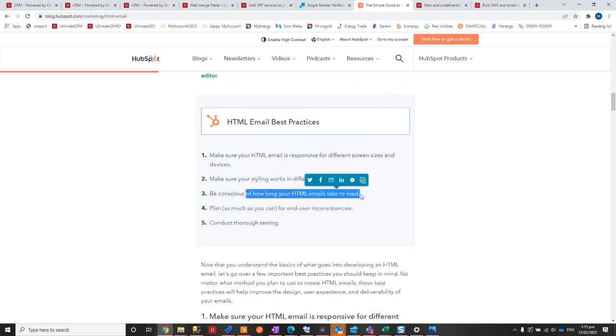Again, how long the HTML takes to load. If you put too much content in it, too many images, things like that, then it's going to take longer to load and get a bad response as a result. And then end user inconsistency.